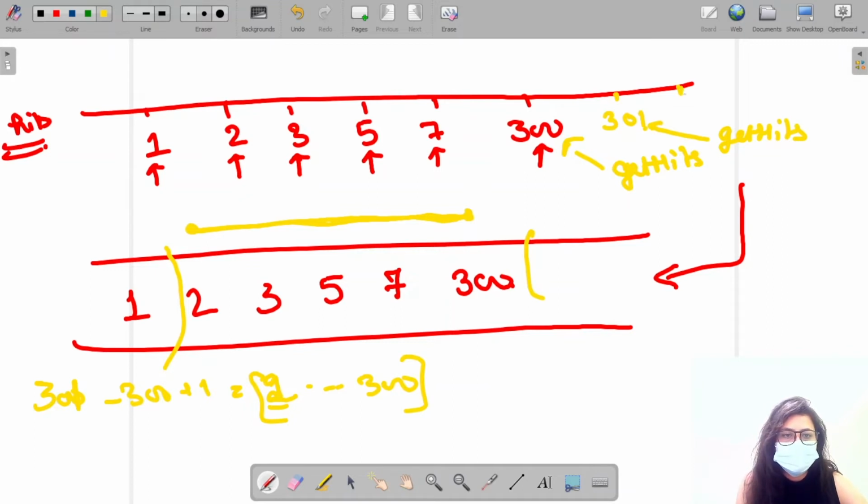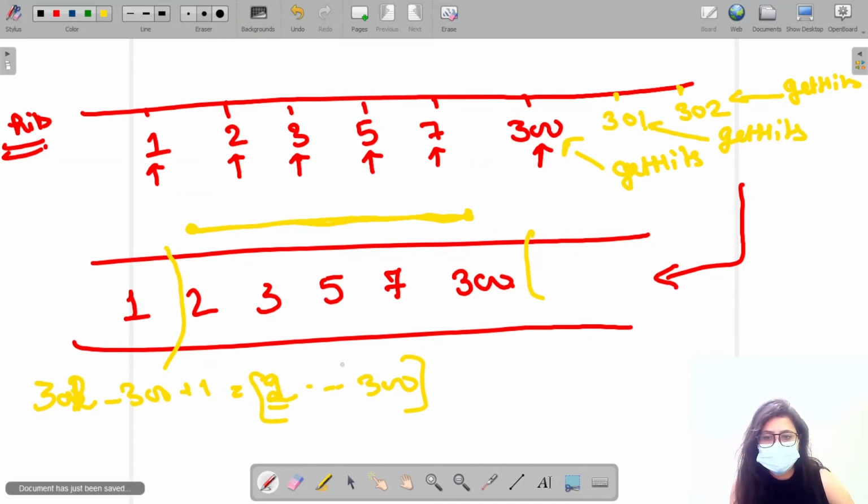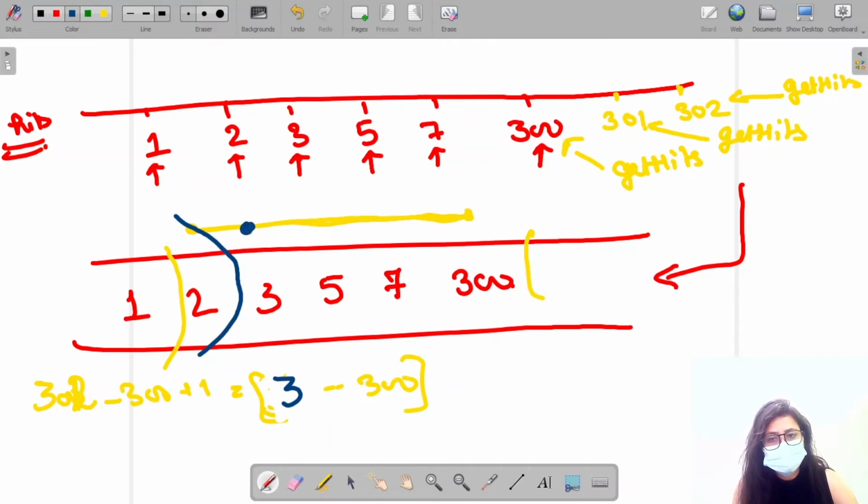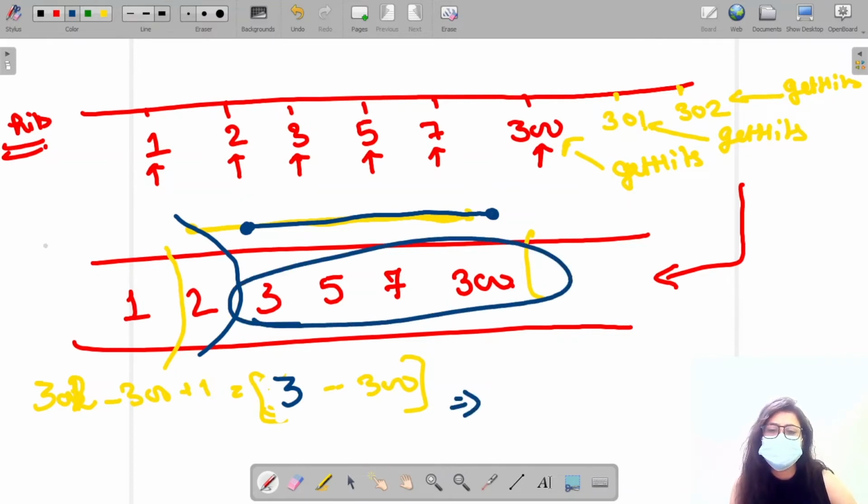Next, 302 occurred, right? And it asks for the get hits. So for 302 minus 300 plus 1, it would be from 3, right? Let's make it clear. From 3 till 300. So we'll exclude 2 also now, and the window is shifted from 3 till 300. So it would be these values, the count, right?